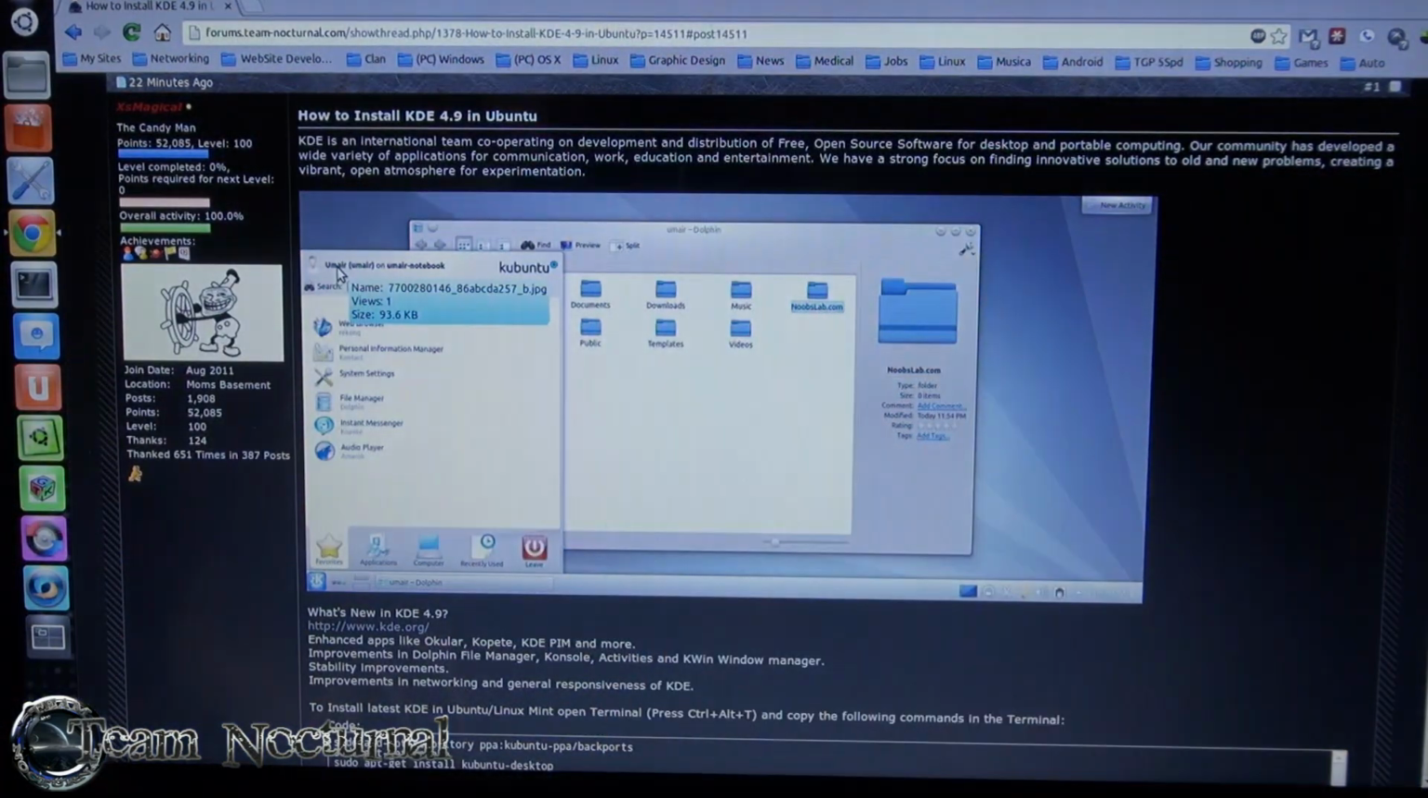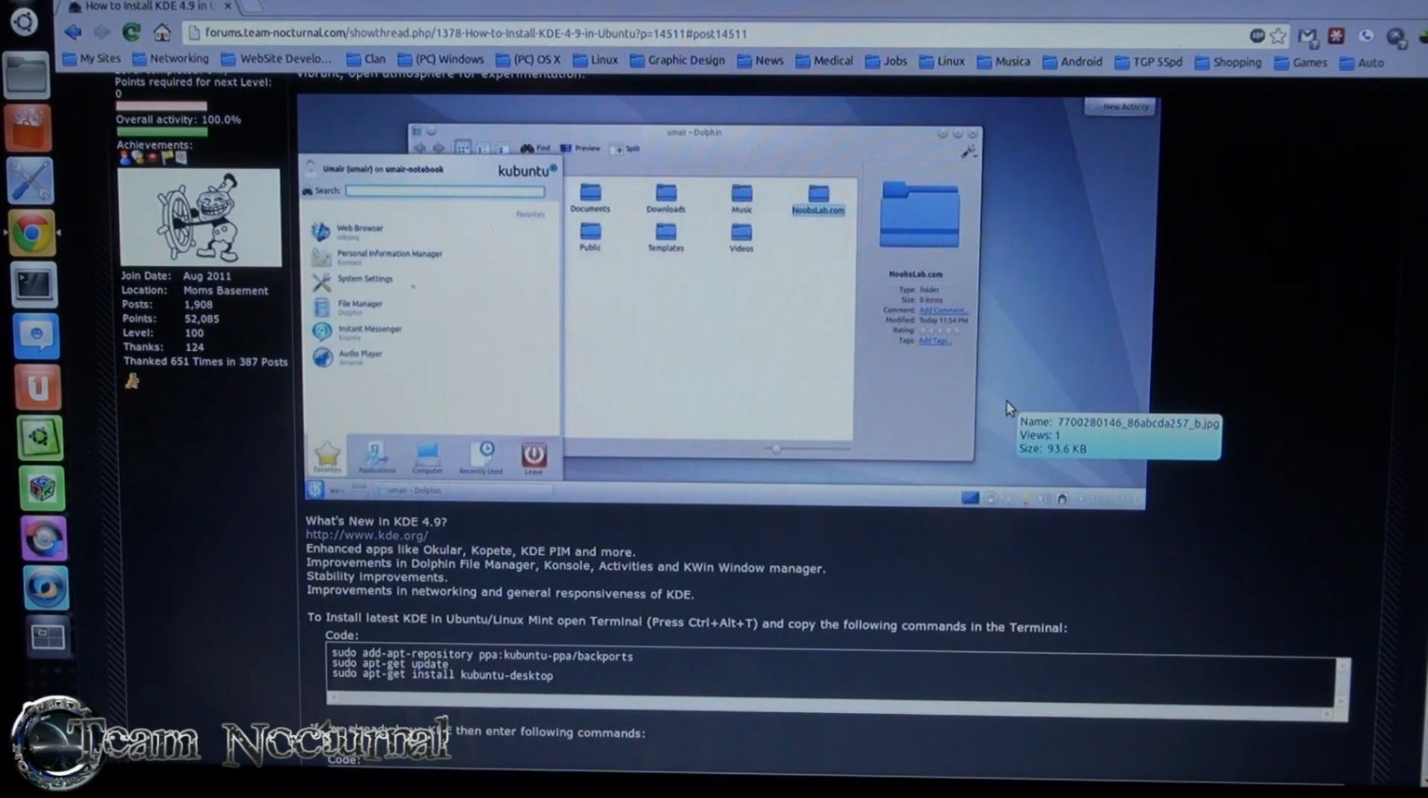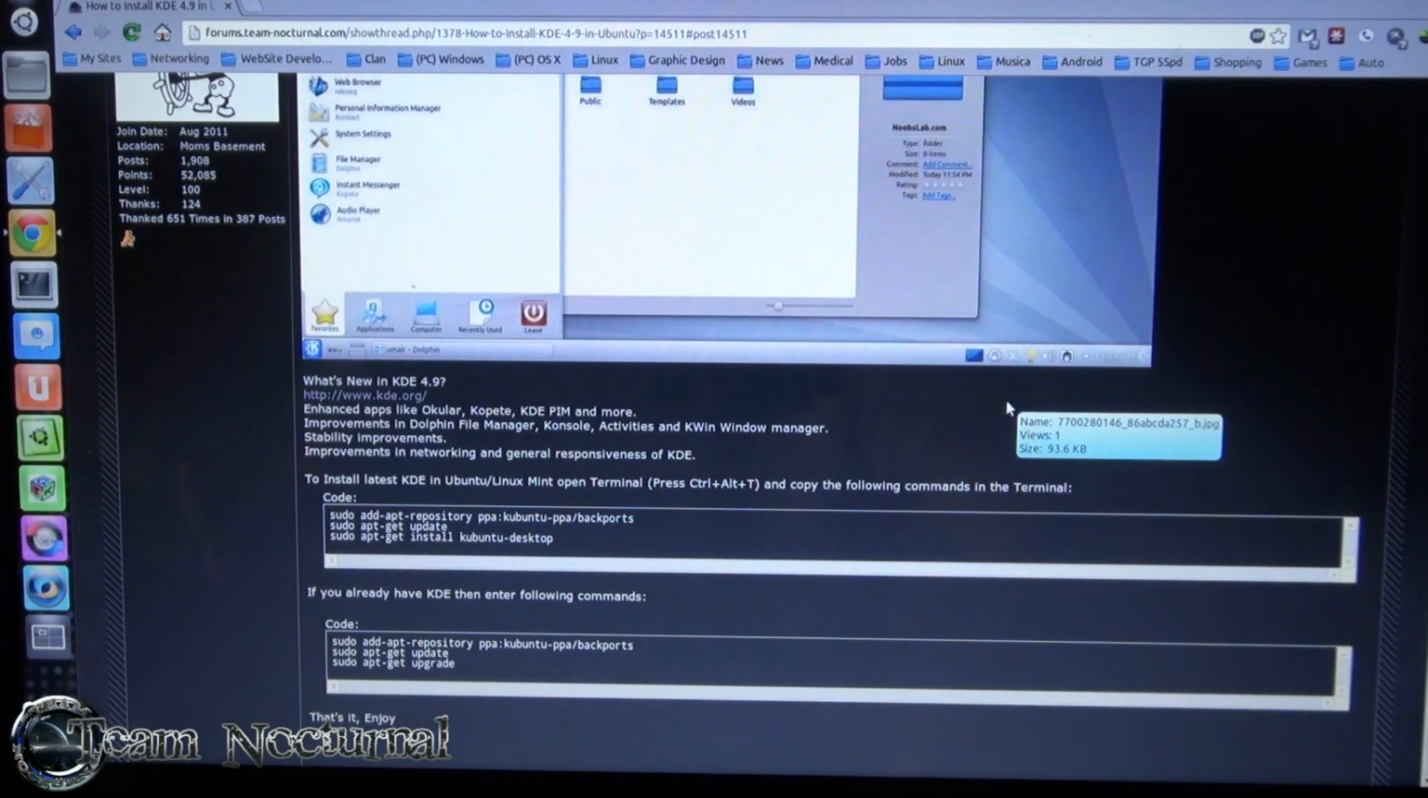Basically, this is KDE right here. As you can see, it has a little menu here, like a start menu like Windows has. It has your folders here and your desktop and widgets, stuff like that. It's very easy to install. Just three command lines, and you're done.